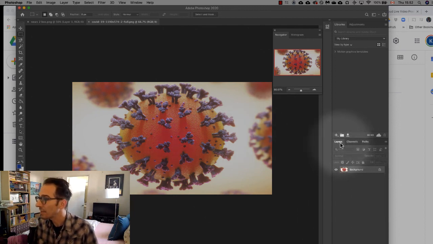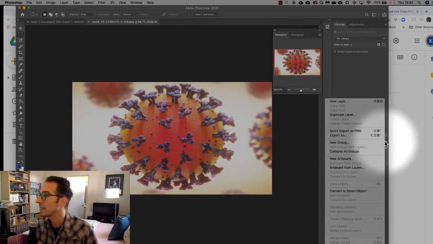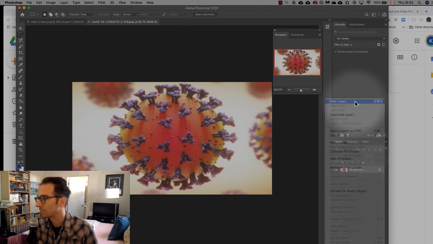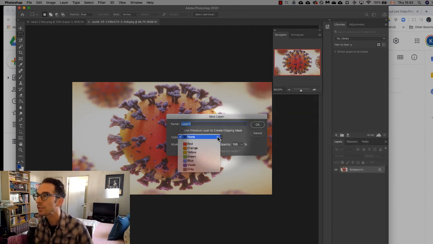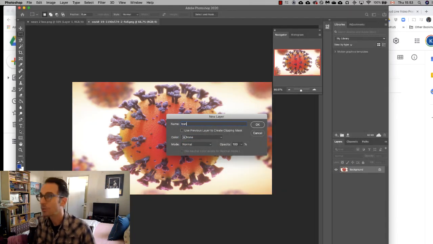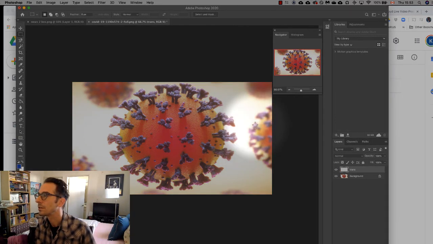And then over here in the layers box, I click on this little guy, new layer. I want the new layer to be transparent, so I'll just call this trans. And I'm going to make it underneath the background layer. I've got to unlock it first. There we go.